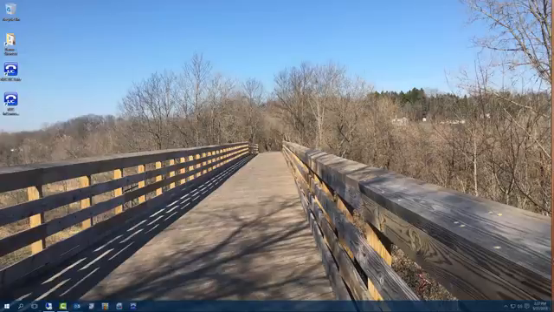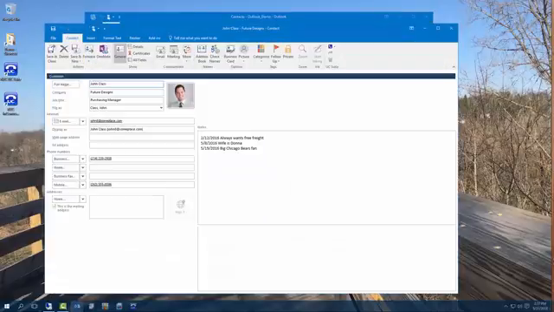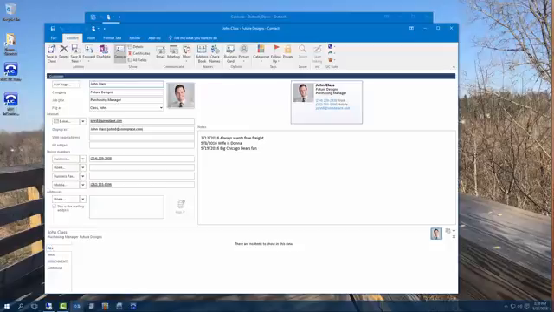Here's what happens when I receive a phone call from someone that's in my Outlook contacts. I get a screen pop of the caller's contact record, so before I answer my phone, I know who's calling me and can review my contact notes to better prepare for the call. While on the call, why not enter some notes for future reference?